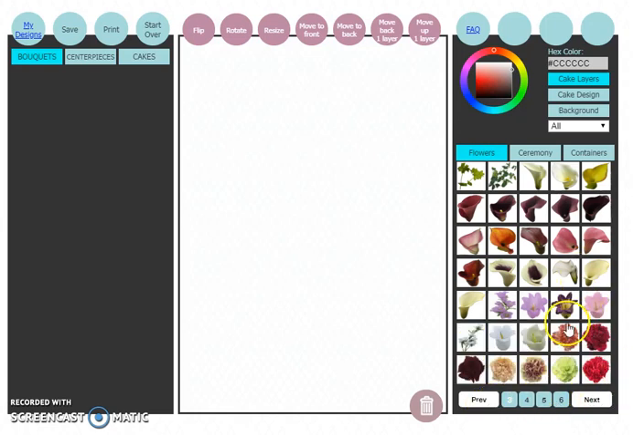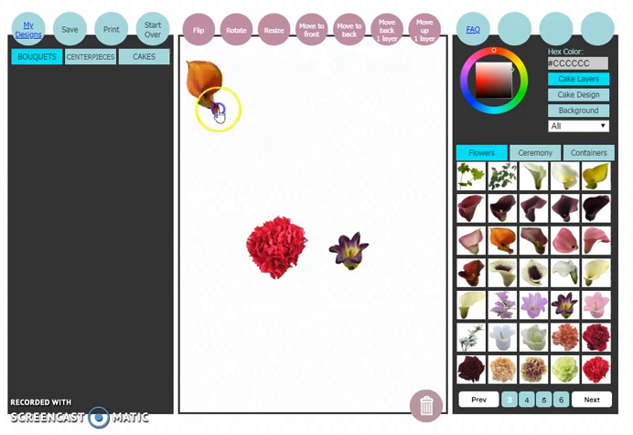Let's select a campanula. We'll just do some high contrast flowers here so you can see things. Carnation, and we'll add in a mini calla here. Okay, so here you have the choice. Whatever flower you last selected is what is going to be active.